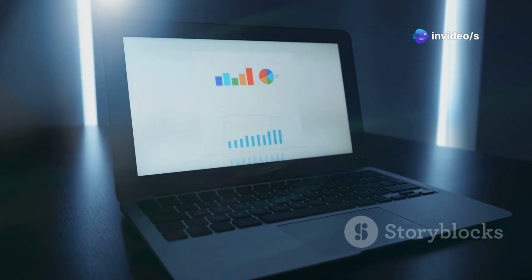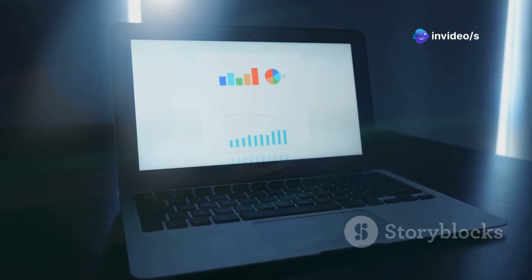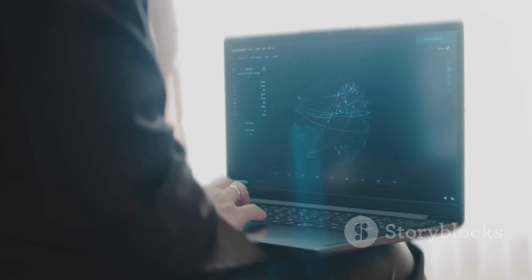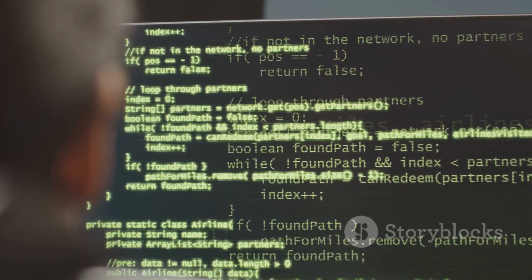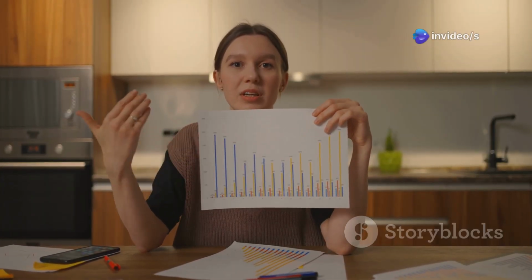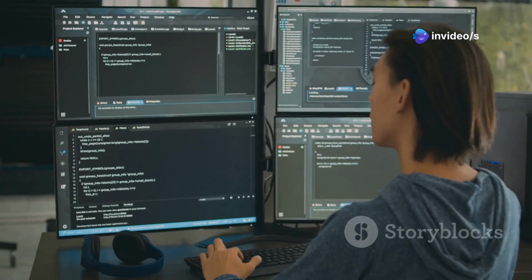Python offers specific advantages for data analysis tasks. One of the biggest advantages is its rich collection of libraries. These libraries are like toolkits that provide ready-to-use functions. For data analysis, libraries like Pandas, NumPy, and Matplotlib are essential. They make complex tasks much simpler.